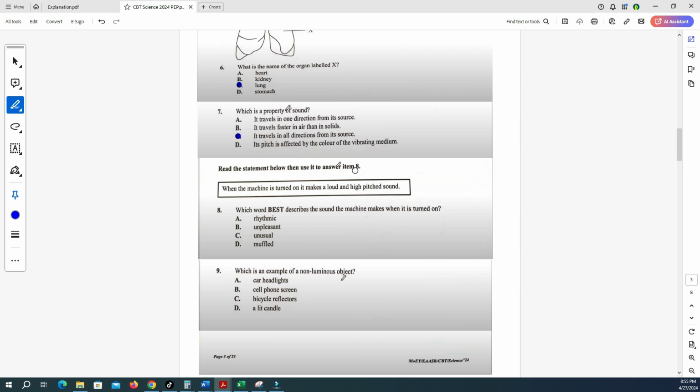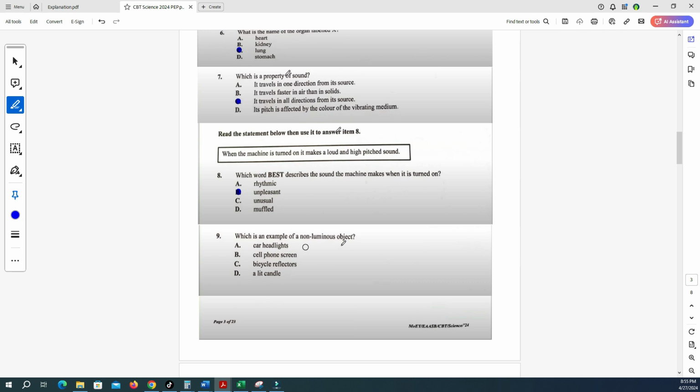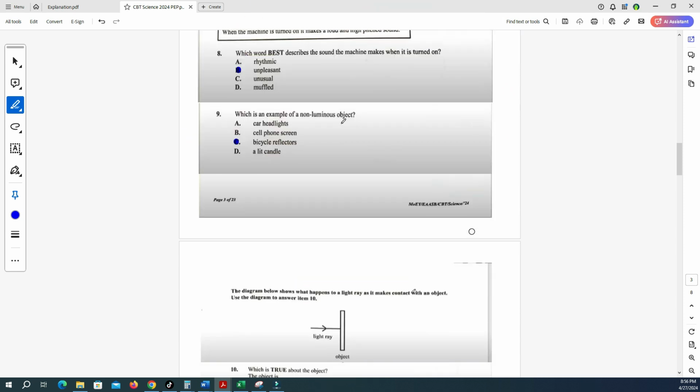Read the statement below, then use it to answer item eight. When the machine is turned on, it makes a loud and high-pitched sound. Which word best describes the sound that the machine makes when it's turned on? I say it's not rhythmic, that's not music. Unpleasant, definitely an unpleasant sound. All right. Which is an example of a non-luminous object? Objects that reflect light rather than bring their own light. Car headlights have their own light. A cell has its own light. A bicycle reflector is a reflector, so it's definitely that one. So I would say bicycle reflector.